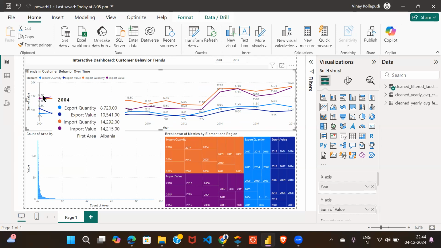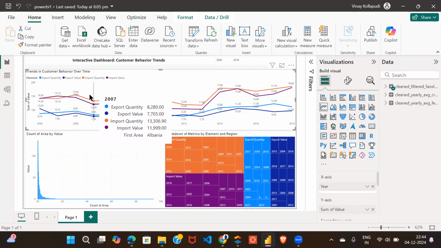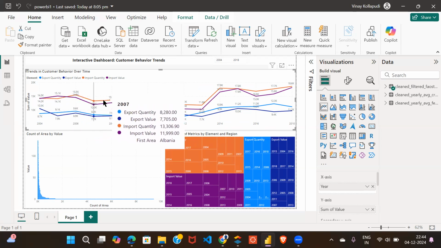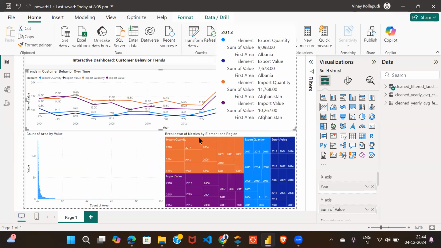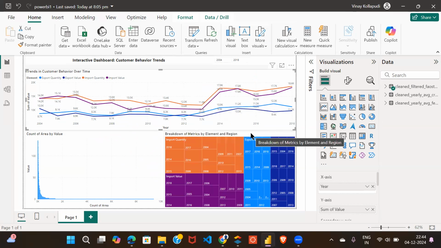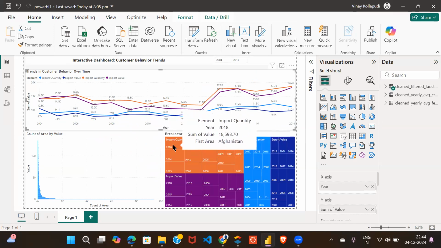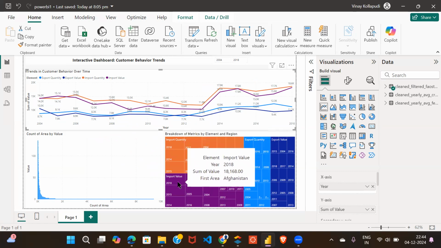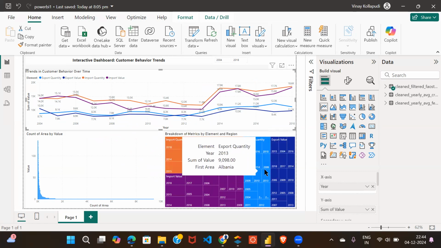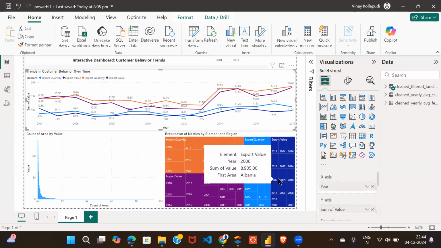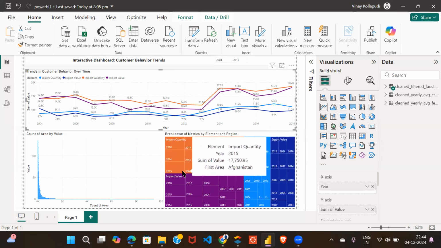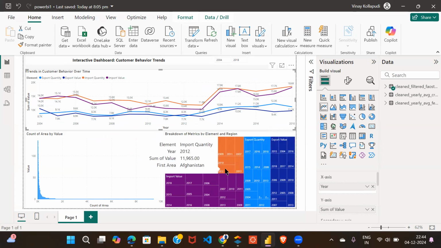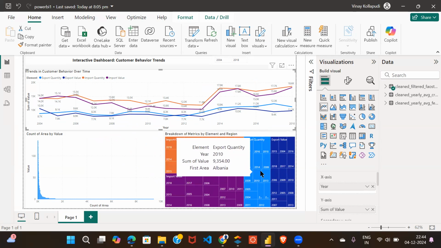Based on the year and the sum of the value increasing, you can see this when you touch these points: the export value, element, first area element, everything. And this is the breakdown of metrics by element and region. This has four parts: import quantity, import value, export quantity, and export value. When we click on this, it shows the element, import quantity, year, sum of value, and so on. These are the four parts of this breakdown of metrics by element.